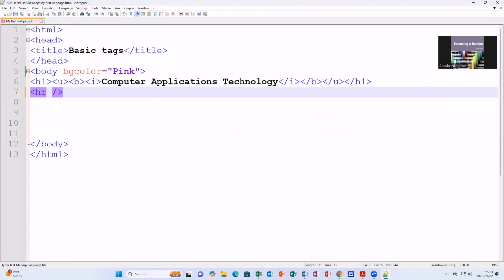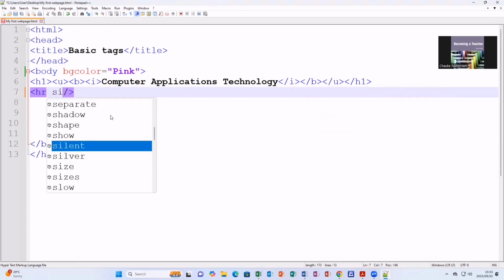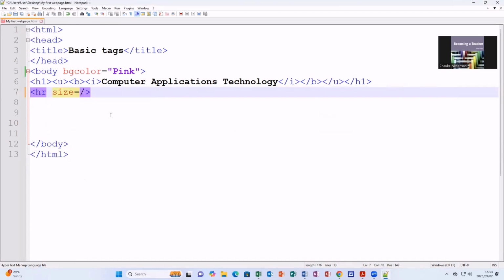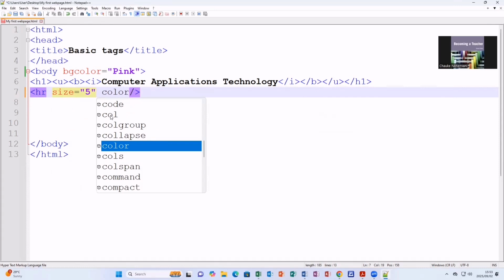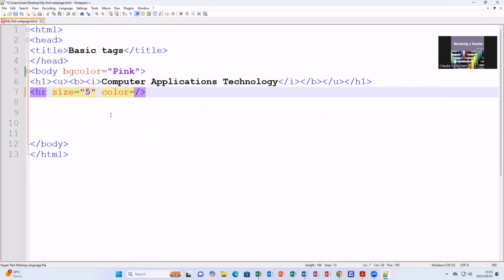Remember the first attribute we said is the size. So we are going to set our horizontal line size to 5. That will be the size. And then another attribute that we want to add is the color. We are going to set the color for our horizontal line to black.